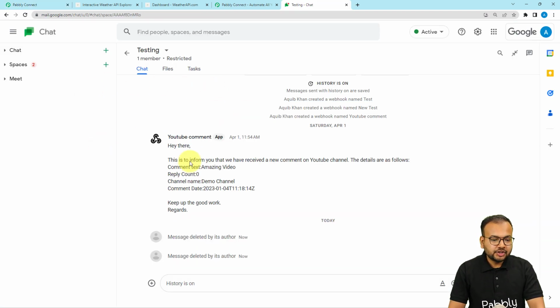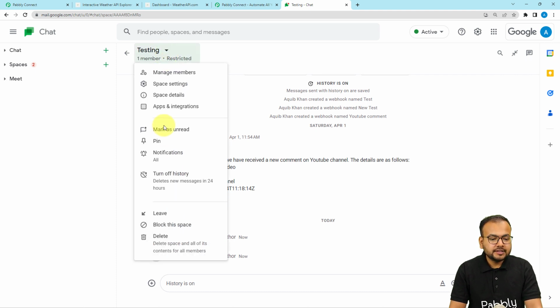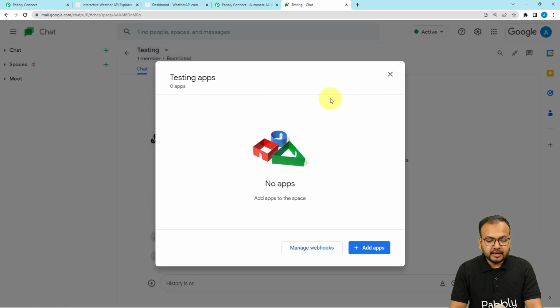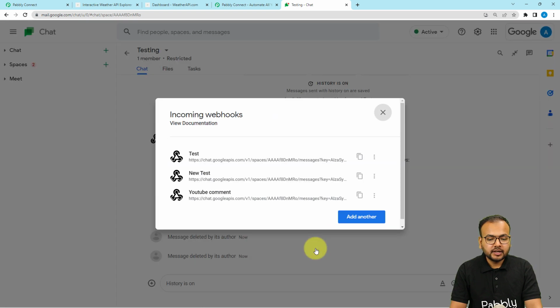So guys, this is Google Chat, okay, and here is a space in which my team is present. So I have named this space as testing space, okay. And here when you click on this arrow right here, these options will appear. From here, click on apps and integrations. Under apps and integrations, you will find this manage webhooks button. Click on it, and here guys, you can add a webhook connection by clicking on add, or you can use existing. Let me show you how you can add a connection.